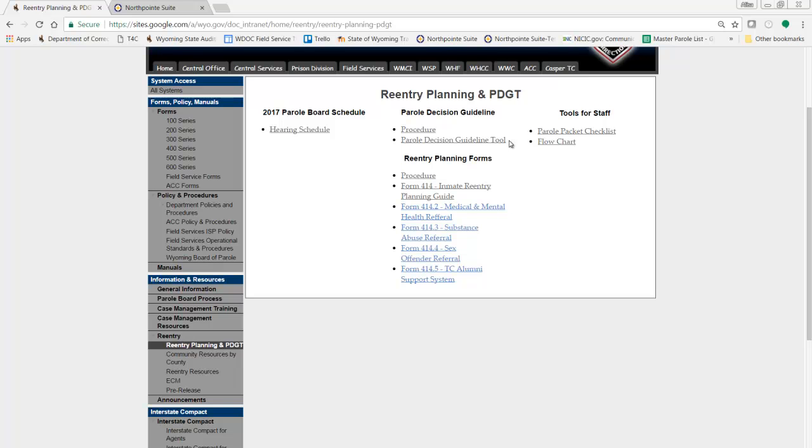Remember, this tool is best completed as a consensus when the caseworker, CTL, and unit or housing manager are all together. The CTL must sign off on the scoring sheet. To begin, locate the PDGT scoring sheet on the intranet under the Reentry section titled Reentry Planning and PDGT. Make sure to download it to your desktop each time.